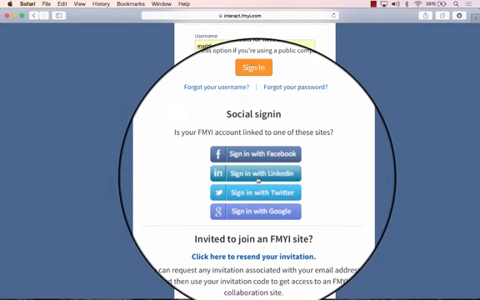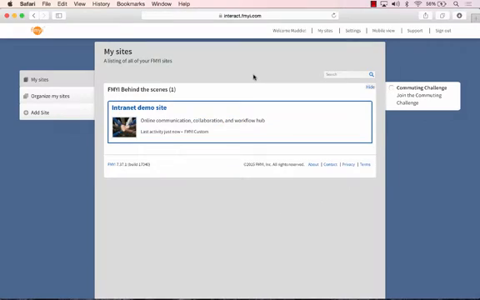Use social sign-in so you don't have to remember another password. FMYI will never share your information on other social networks. So I'm going to click Sign In, and you will see a list of sites to which you have access. They are all separate from each other. In this case, we only have access to one site.